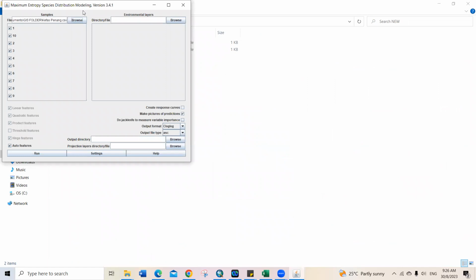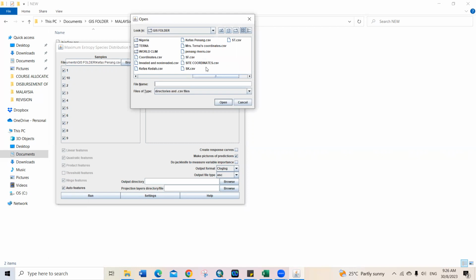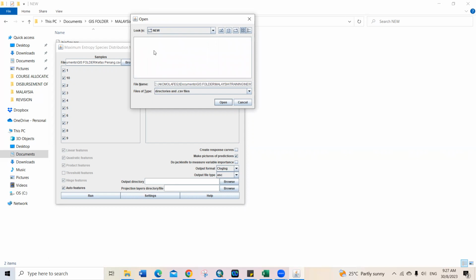So since I've already found my ASC2 file, next thing is to bring up the environmental layers now, the ASC2 file. So click on browse. When you get to browse, you will now navigate to where you have the folder. My own folder is here. It's inside training, then new. You can see new. Then, of course, you see it's not coming up because the file type here shows what is there. So I have to change it to all files. So when I change it to all files, see it come up.